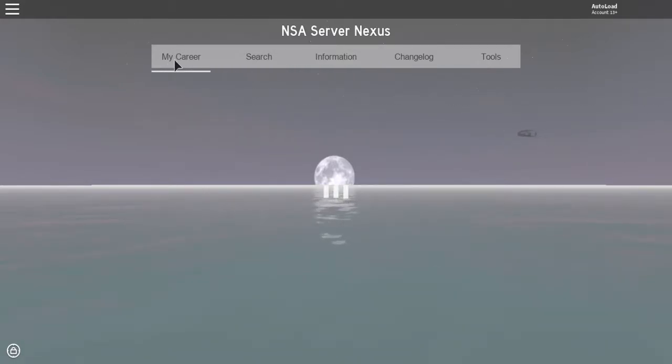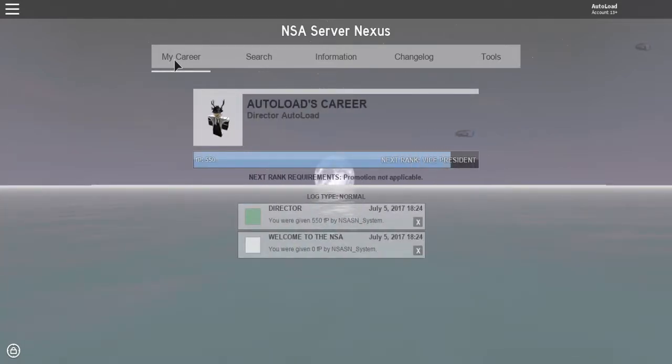All right, welcome to the introduction for the NSA Server Nexus database, that thingy that we're going to be using for tracking all of your guys' careers.